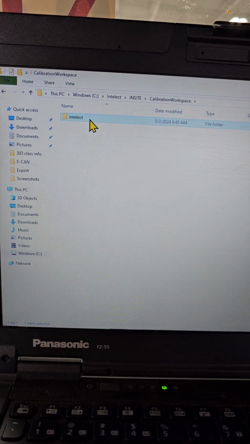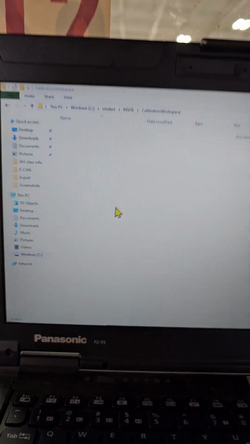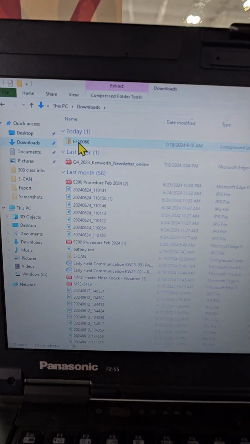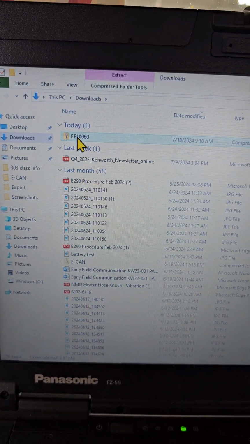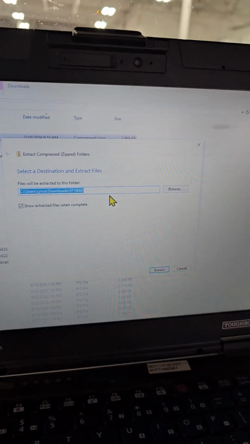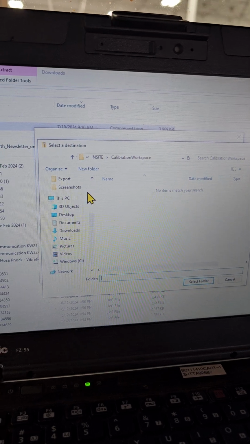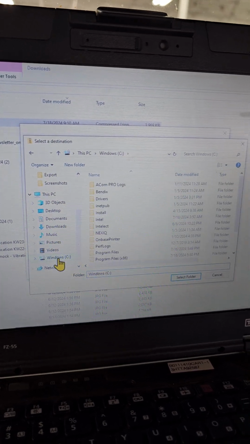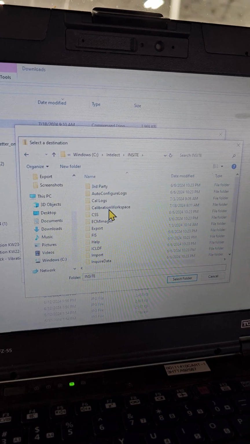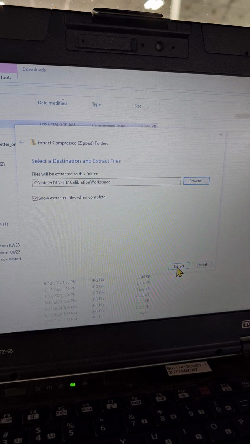This file right here we do not want. We are going to delete it. Alright. Now we go to our downloads, this zip drive right here. We're going to click it, then right click, extract all. It's going to give us a spot where we want to extract it. We don't want the download folder, we want another folder. We're going to go back to that C drive, back to Intellect, back to Insight, Calibration Workspace, and we're going to select this folder. We're going to hit extract.